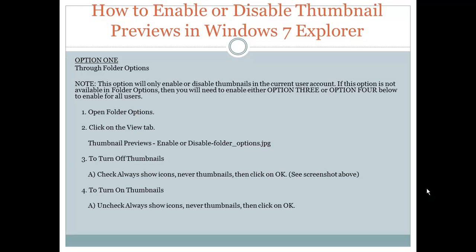Next thing I'm going to talk about is thumbnail previews in Windows 7 Explorer. This allows you to preview pictures and applications. There are a couple different ways to do this. Option 1 is through folder options.